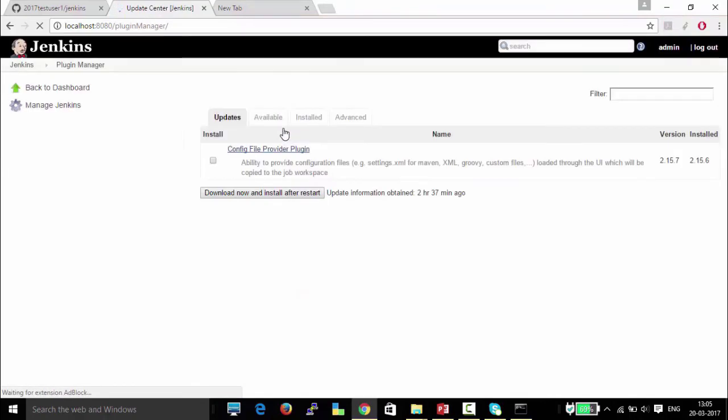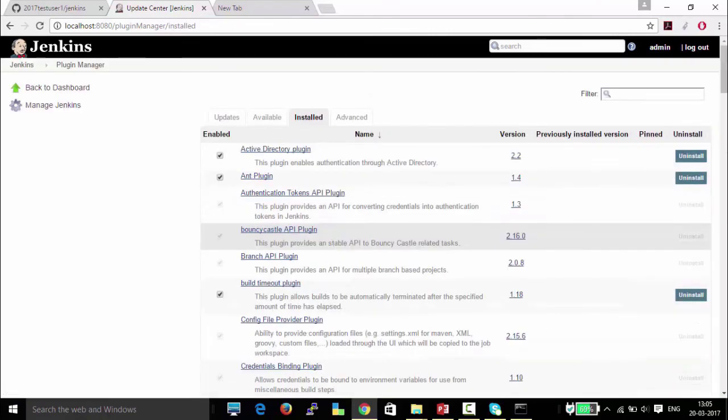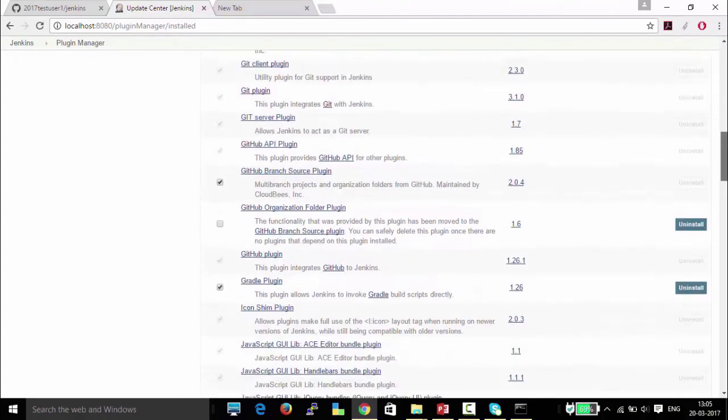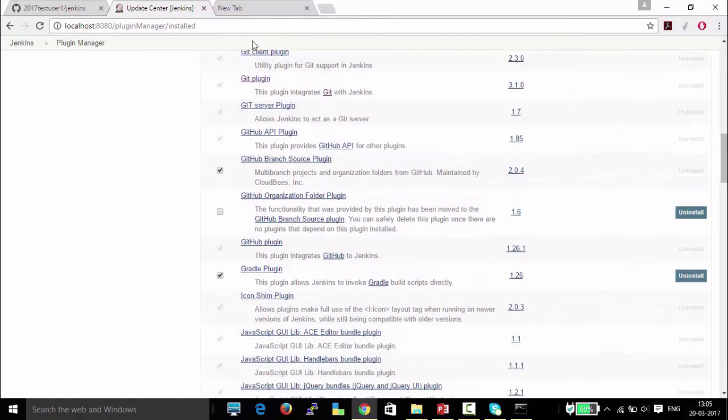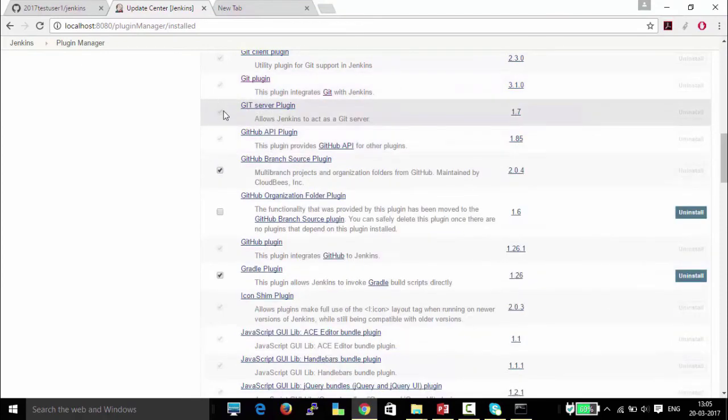Once I click here, you can see there are updates available. This is the new or latest plugin which I have right now, which is updated. If I want to update it, I can just click and download and install. Now I check available plugins, and there are no plugins. If I move to installed plugins, I want to check how many plugins I have installed. I already have my Git plugin installed, so I don't have to install it. You just need to check and install this particular plugin. So this is the Git plugin which has been installed on my system.